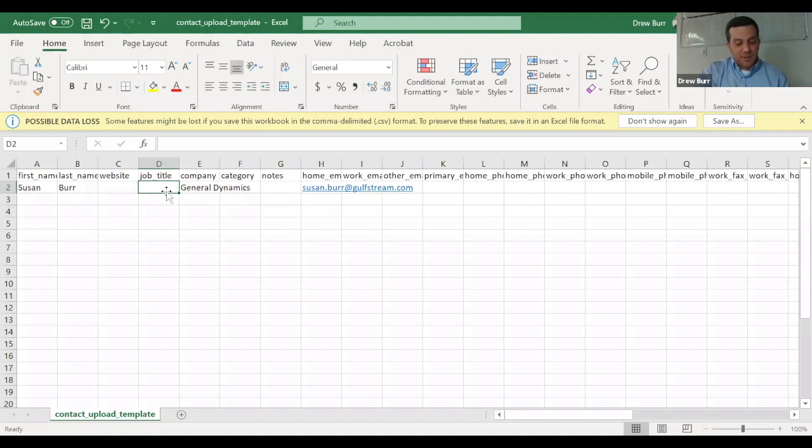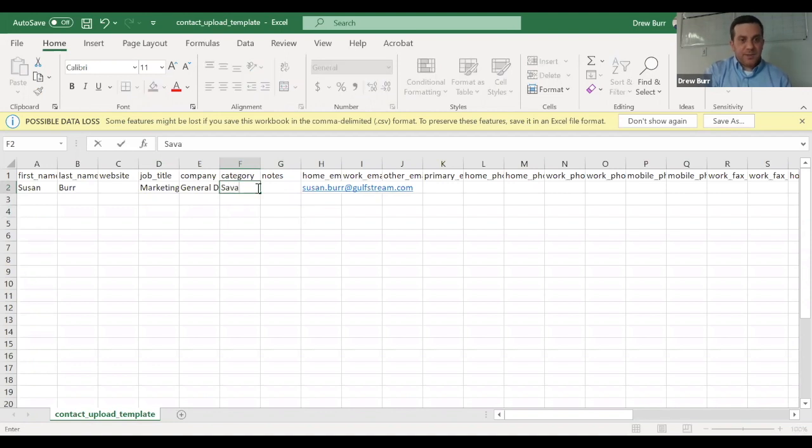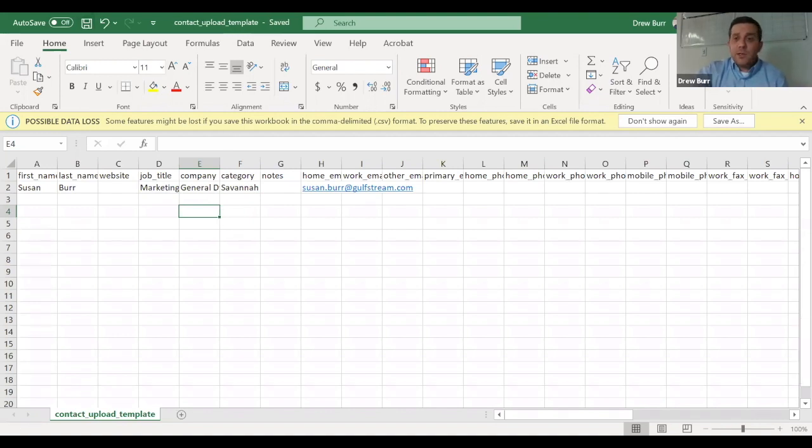Job title, I'm just going to put in marketing. And category, I can put in, she is also in Savannah. One contact. Okay, I'm not changing any of the columns. I'm not changing the name of the file. I'm not doing any of that because the CRM likes this spreadsheet. So all I'm going to do is hit save and close it out.